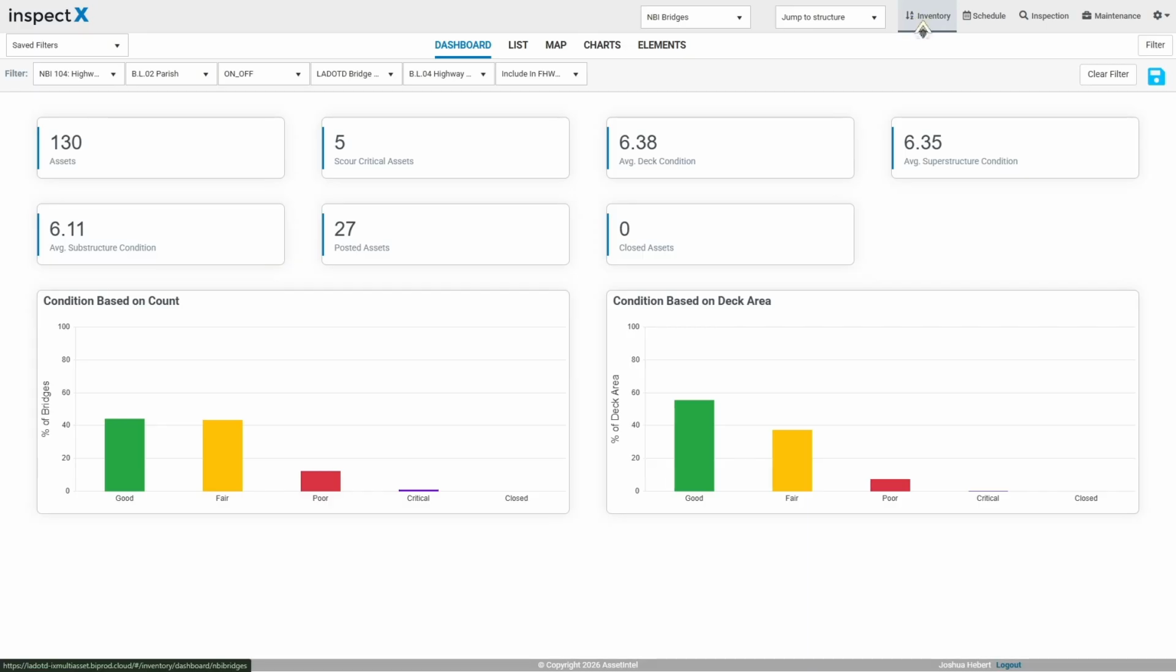The inventory shows all data for all bridges in your inventory. Schedule shows upcoming and overdue inspections. Inspection shows data for all inspection reports. And maintenance is only used by DOTD at the moment and is just to track maintenance on our bridges. You can see we started in inventory and dashboard, and this dashboard is just general information regarding your bridge inventory.